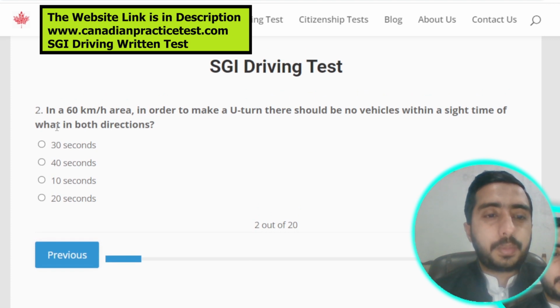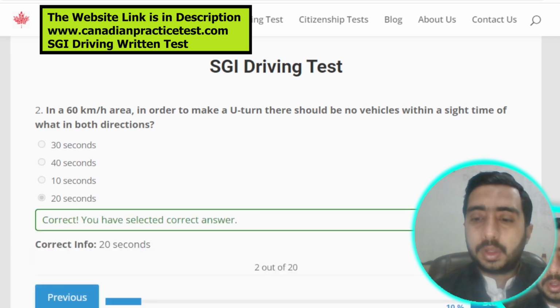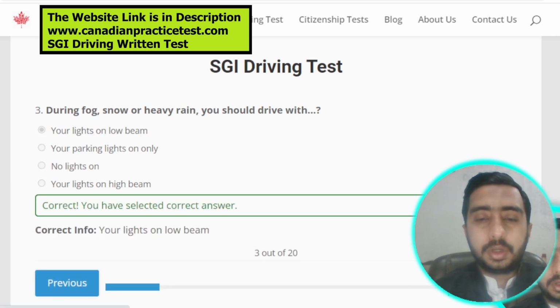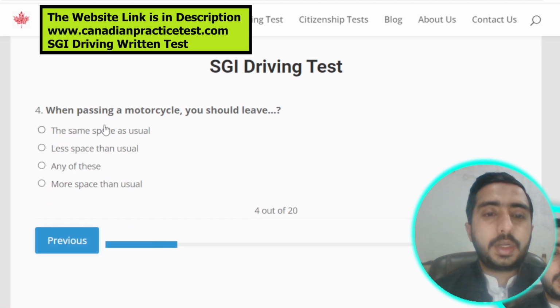In a 60 km/h area, in order to make a U-turn, there should be no vehicle within the side time of both directions. The correct answer is almost 20 seconds side time. Option D. Next one, question number 3. During fog, snow or heavy rain, you should drive with your lights on low beams. Next one, question 4. When passing a motorcycle, you should leave more space than usual.